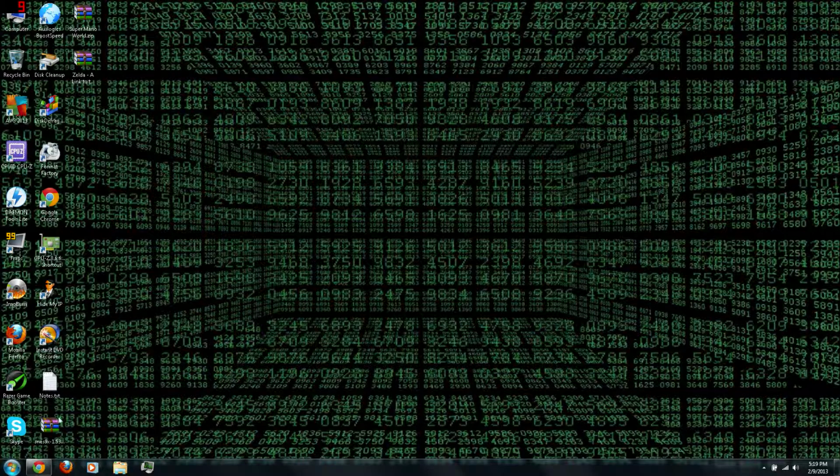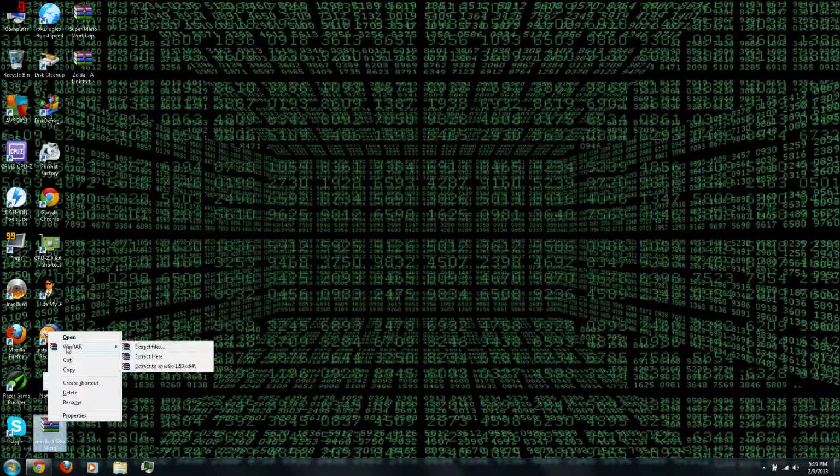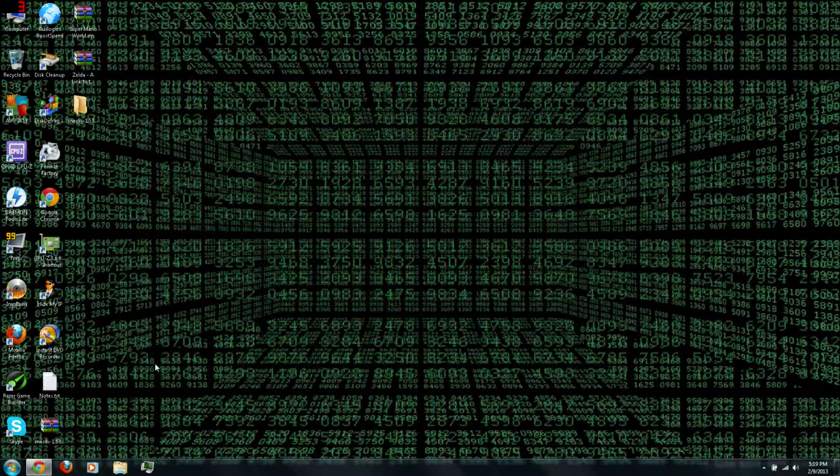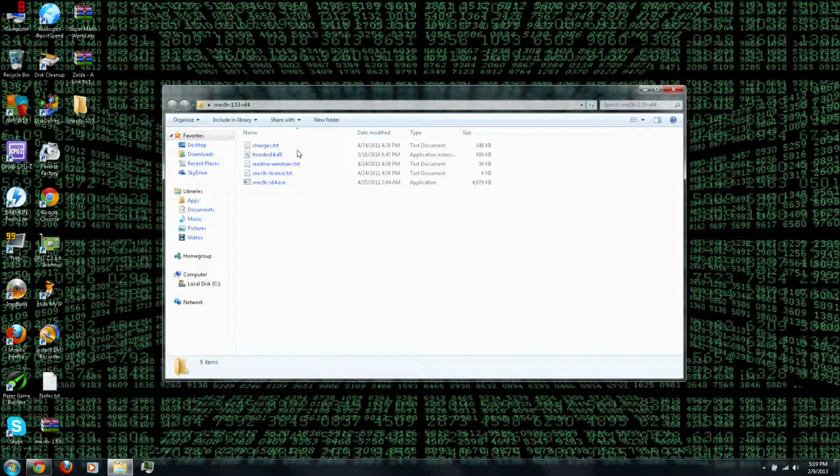And then once you're finished downloading all the games that you want to download, go to the desktop or wherever you downloaded SNES9X. You right click and extract it using WinRAR, which you can also download from the video description. Then open the SNES9X folder and run the SNES9X application.